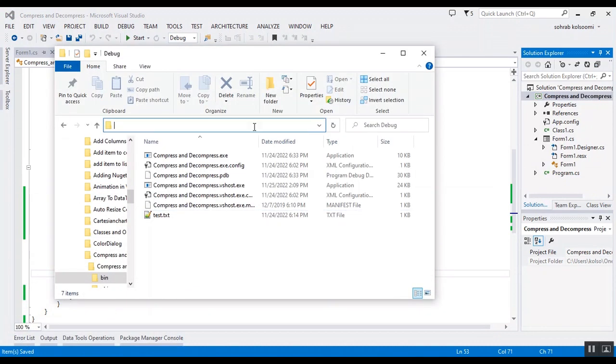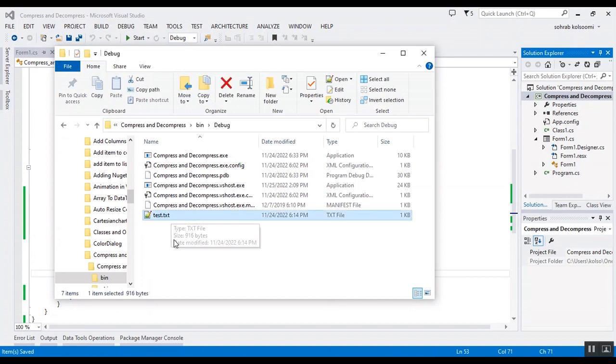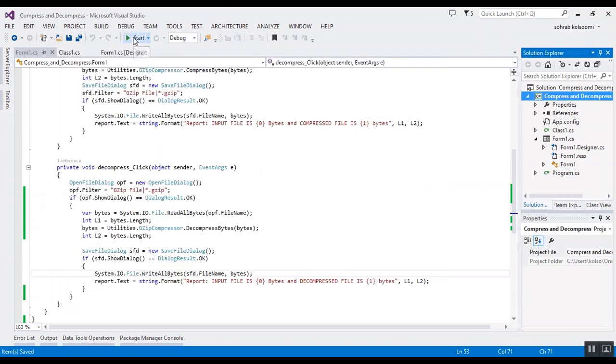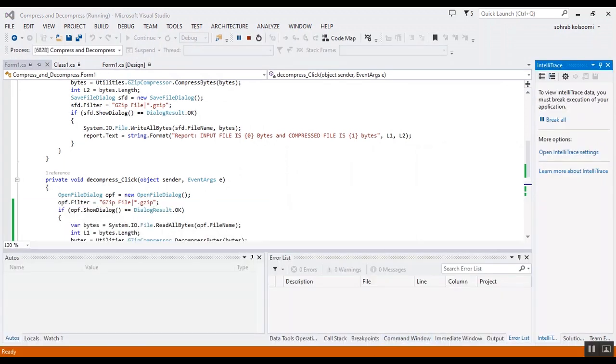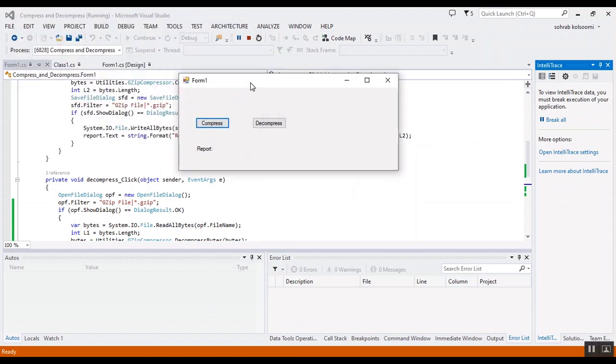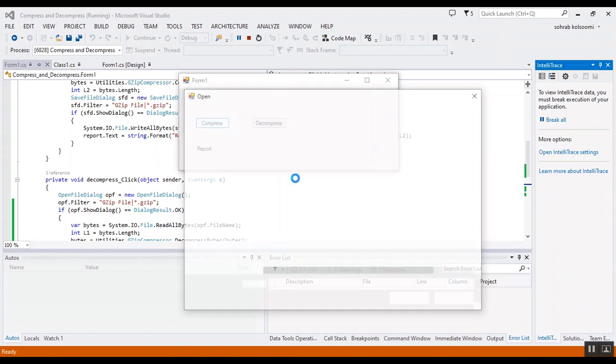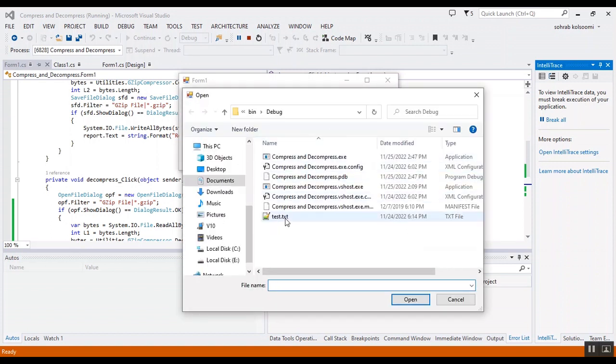Okay. I have a text file here in the debug folder, and I want to compress and decompress this file and check the volume of the compressed file and decompressed file. It takes a bit of time. Please be patient. Okay. Now I want to select the text file to compress it with these codes.